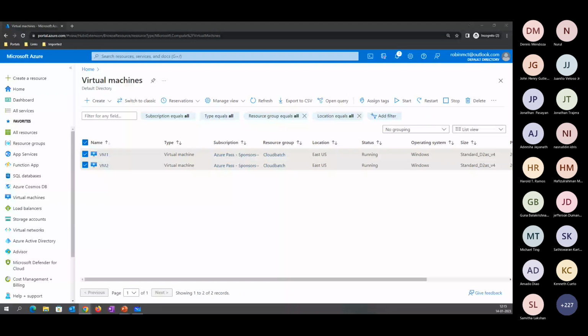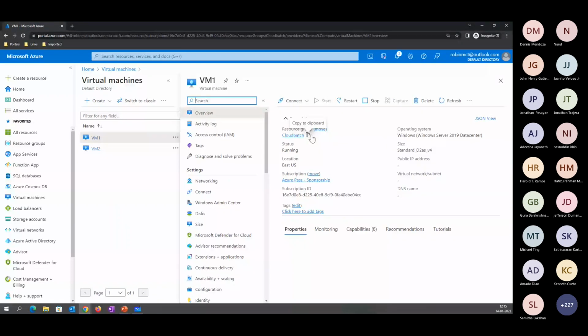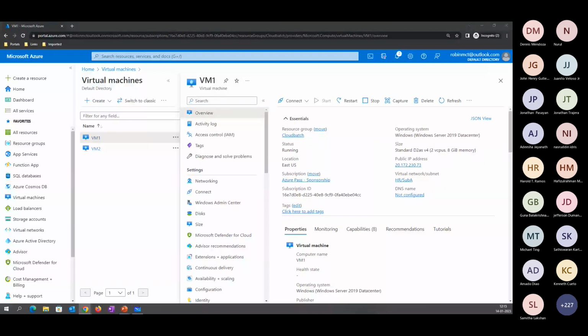Now let me connect to the DNS server first. Let me connect to that server. Right now it's in a rebooting stage only. You can see the public IP address here. The server is back. Let me connect to that server.